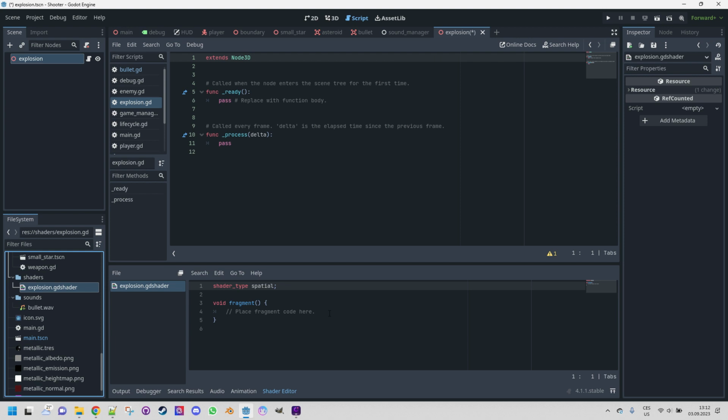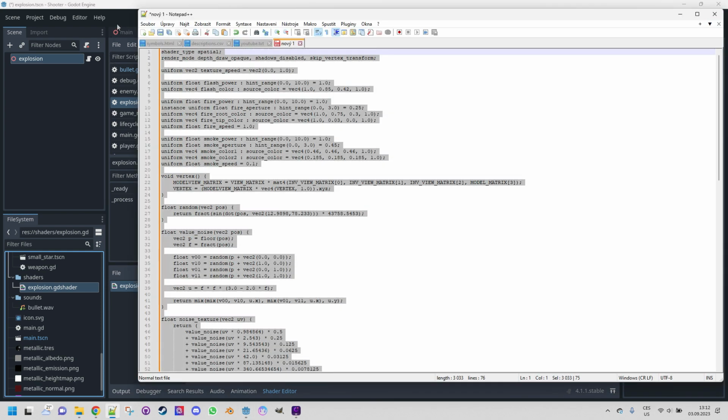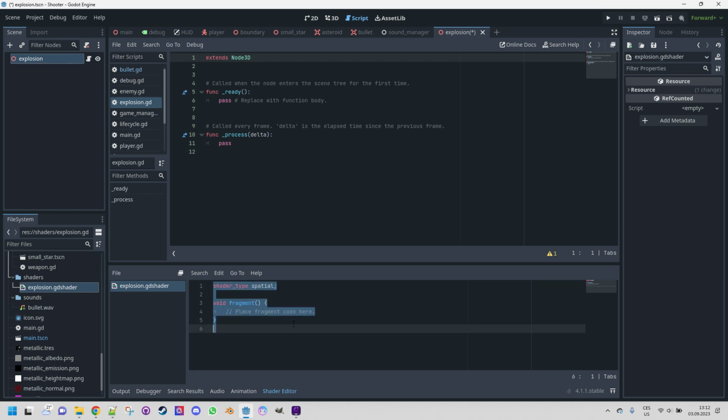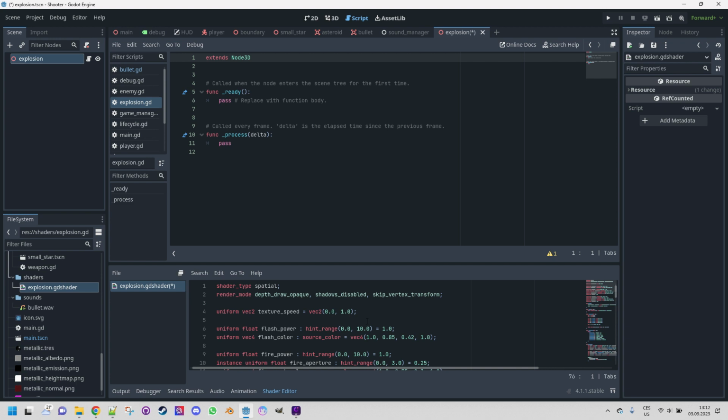Now I have the code for the shader prepared in the text editor because it would take too much time to type it manually line by line. So let me just open it here and select all, copy and paste into this. There it goes.